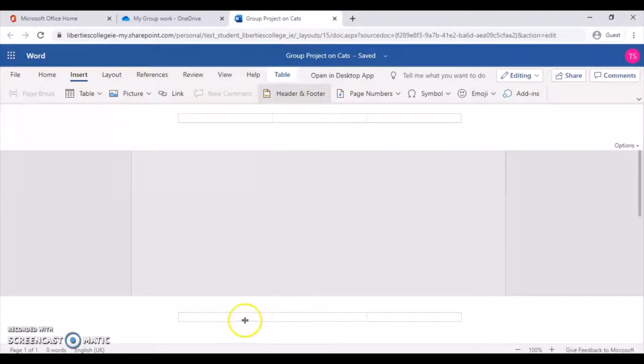So I always recommend we name our documents at the very beginning, because then if we share it, everyone knows exactly who it's coming from when they open it, or it'll be obviously listed by who is sharing it with them.